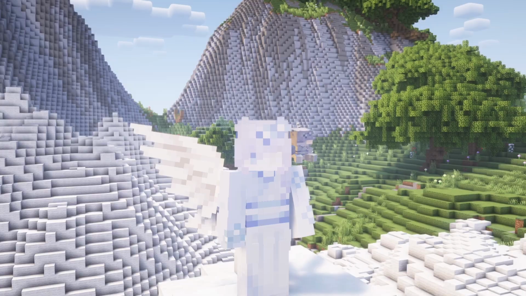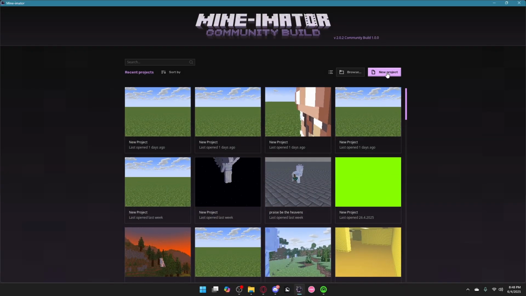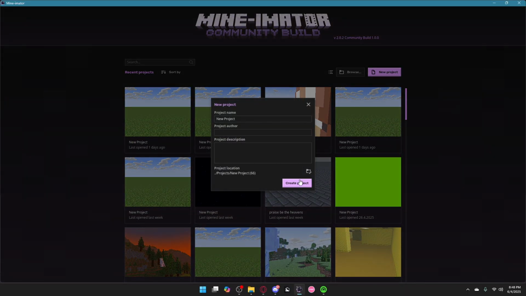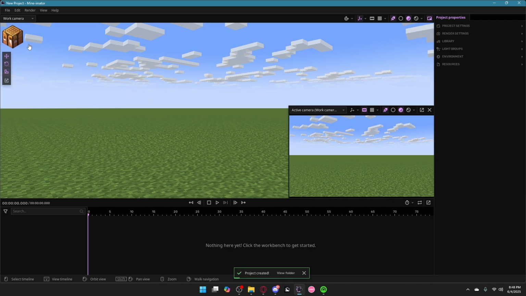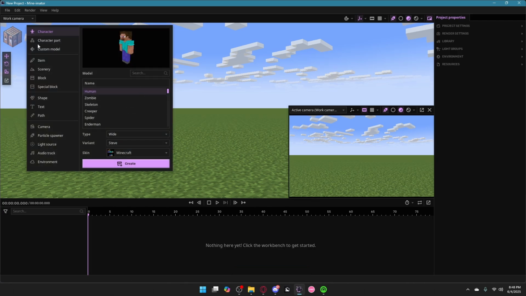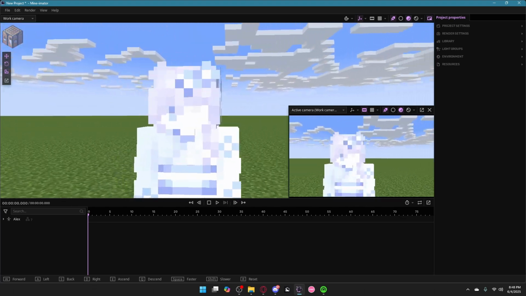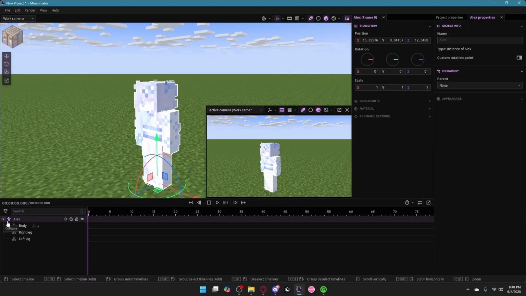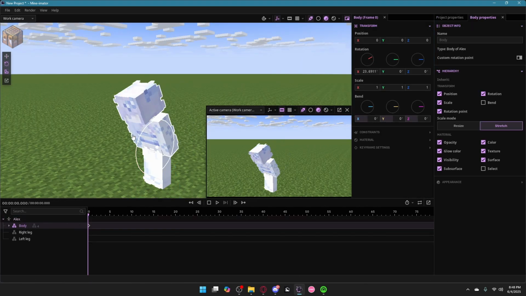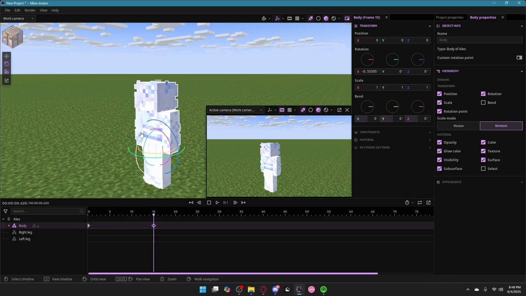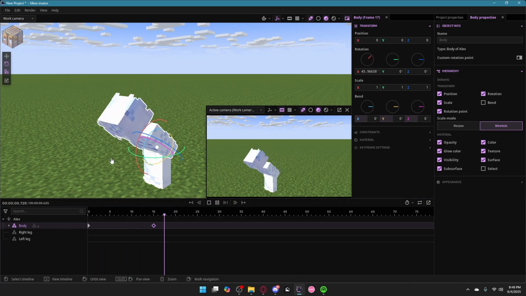and once you got that, the tutorial can start. Once you have opened Minimator, you just want to create a new project, and to get your character in there, you just want to click the workbench, and then just import your character. And here you go, your character is in Minimator, and you're free to animate it however you want, like this. You can add a keyframe, boom, an animation.